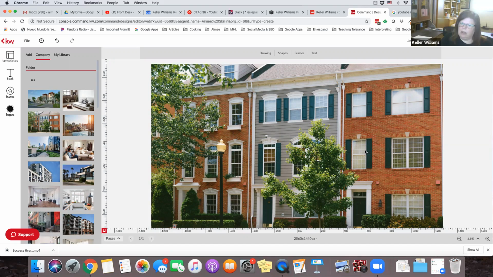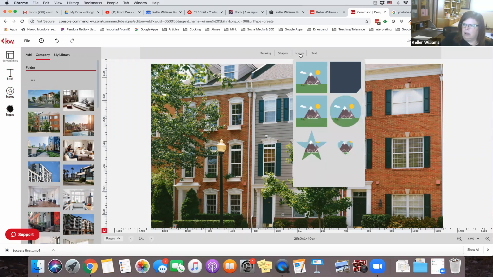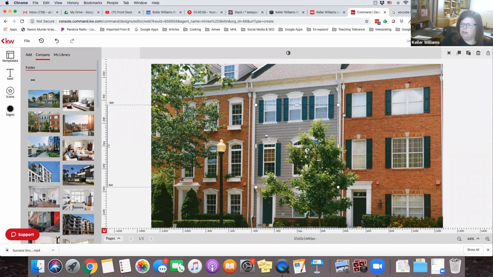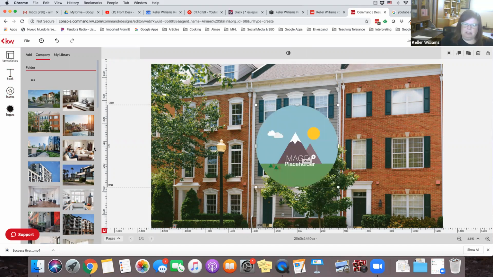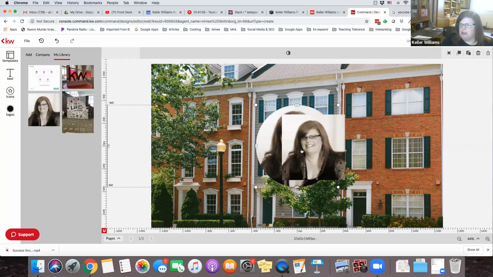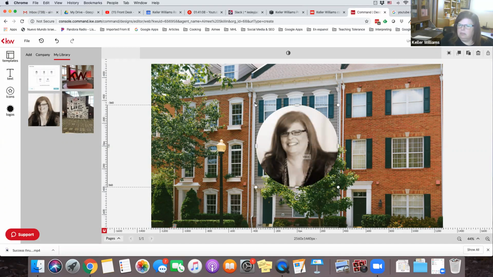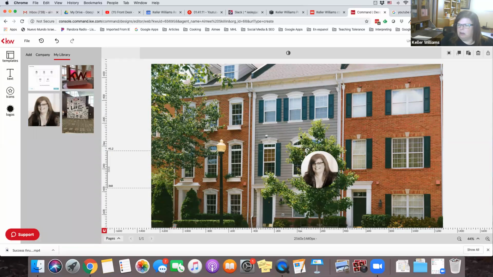Cool. I didn't have to go in and resize it. All I had to do was click on background. Now I am going to go to frames, and I'm going to click on the round image placeholder. I'm going to come to my library and grab my picture and drag it in there. This one I'm going to resize smaller because I don't need it to be that big. And I'm going to drag it to wherever I want it on the picture.